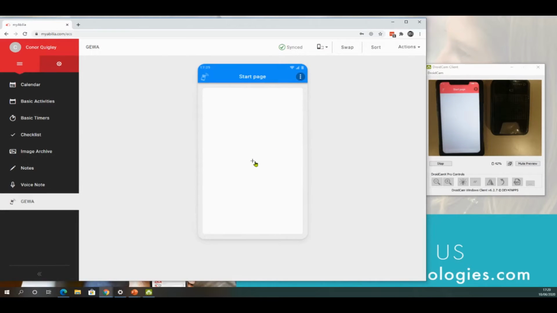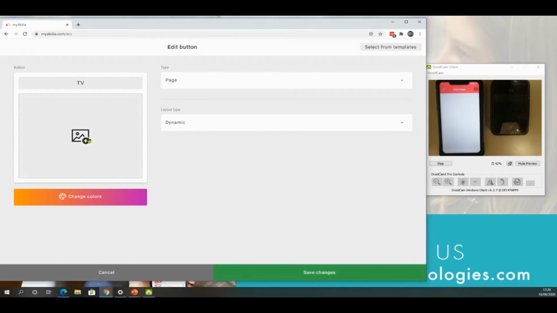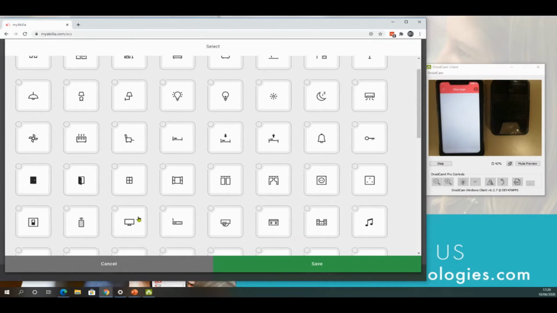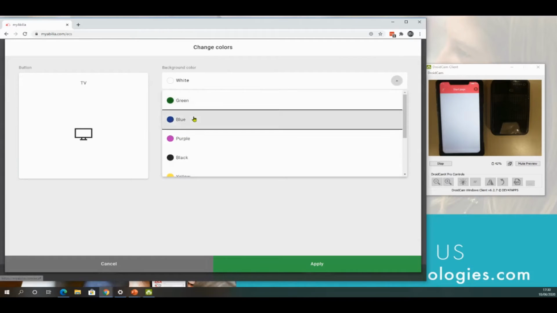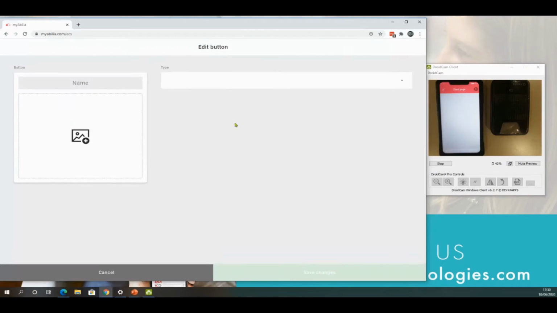So I'm just going to press the plus button here. I'm going to add a button for my TV. I want this to link to a page because I have a couple of functions for my TV. And then I'll scroll down and find an icon for TV. I'm going to change the color of the button. Maybe I want this button to be blue. I'll save that.